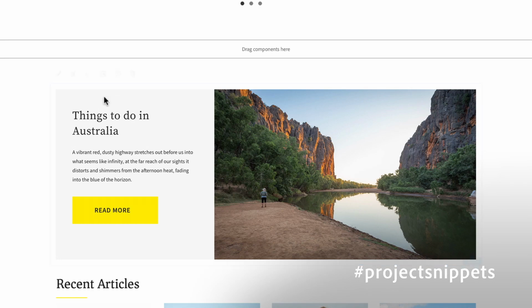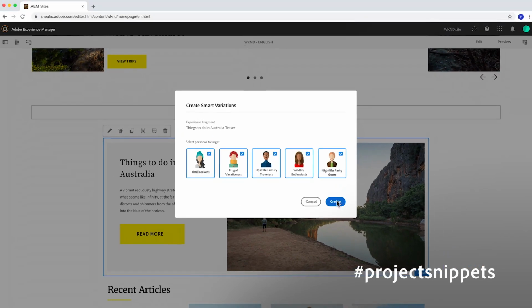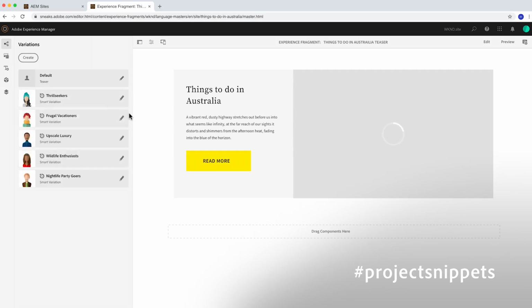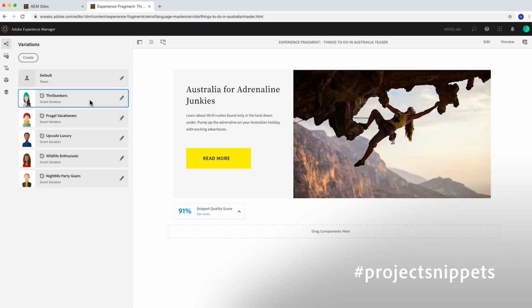So I hover over my snippet here. I click this icon, and then I'm presented with a number of different personas to select from to have Sensei create targeted snippets for. I'm going to select all of these here to see what comes back. Now Sensei is taking what it knows about each of these audience segments, as well as the article content, and crafting unique targeted snippets for each. Wow, that was really fast. Let's see what comes back.